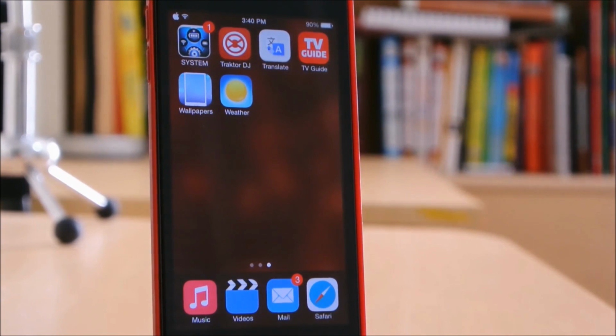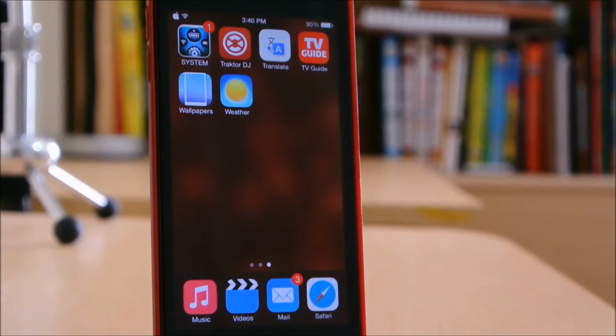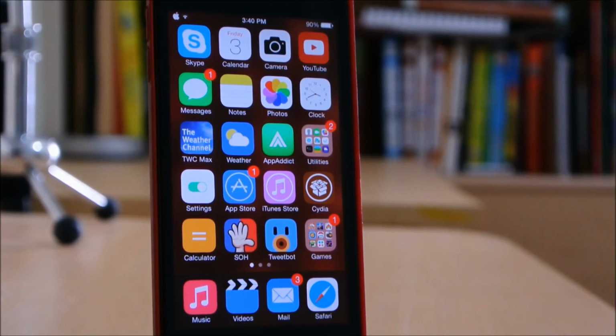We have System, Tractor DJ, Translate, TV Guide, Wallpapers, and Weather. I use all of these apps on a daily basis, so it's sort of weird why it's on my third page, but it's in alphabetical order, and I don't want to change that. I have no idea why I'm talking like a news anchor. I should really stop that. So that's basically it for my apps.